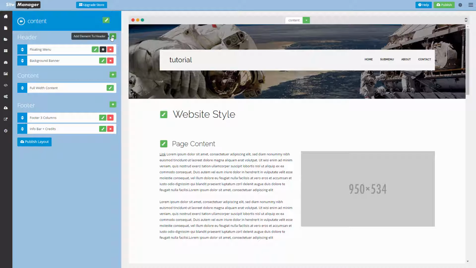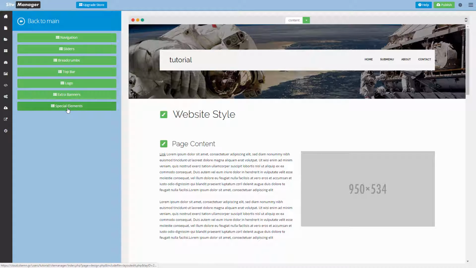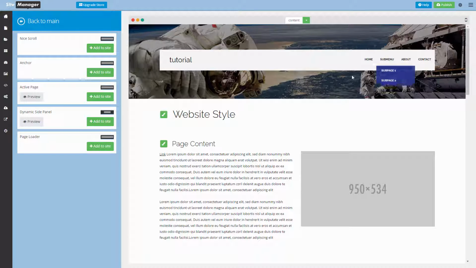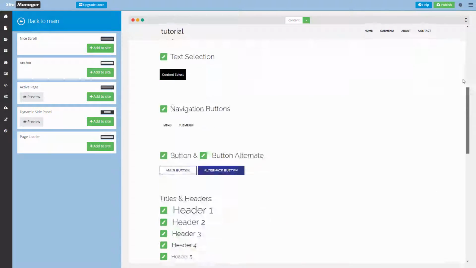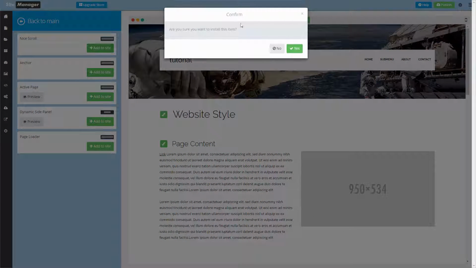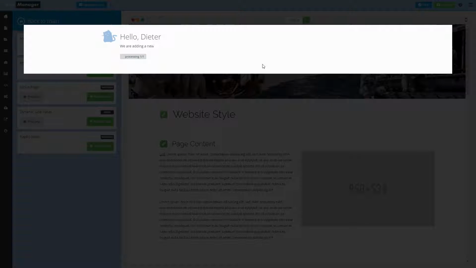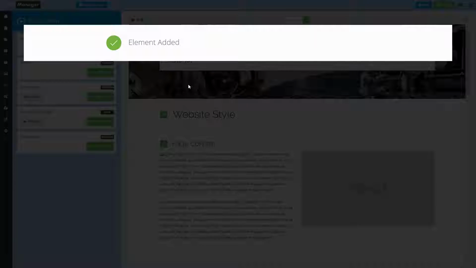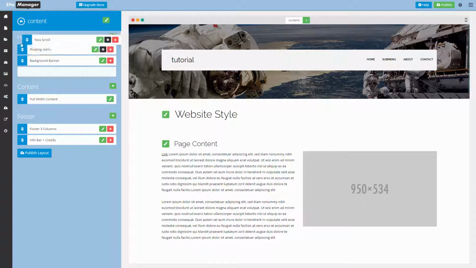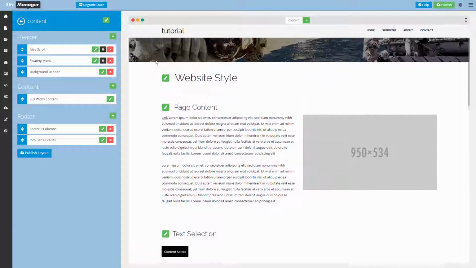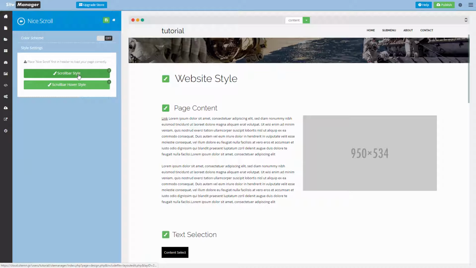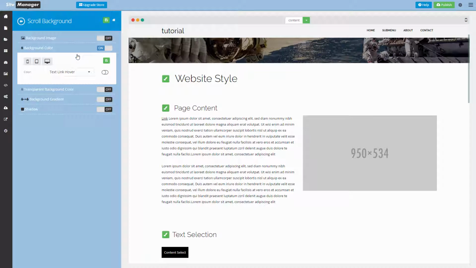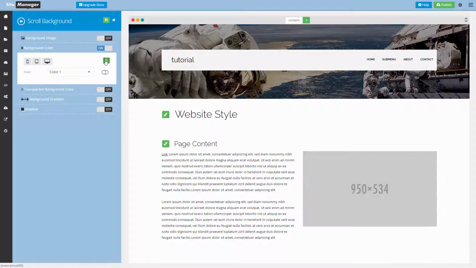So there's also special elements that you can add to your website. For example, we want to have, instead of this generic scroll bar of the browser, we can add our own scroll bar. All right. So let's put them on top. As you can see, this is really nice, but we're going to change the color to black. Yeah, that's much better. So click save.